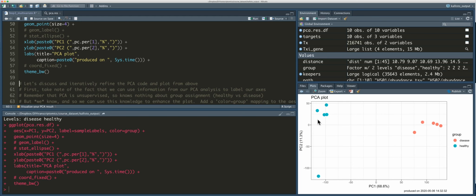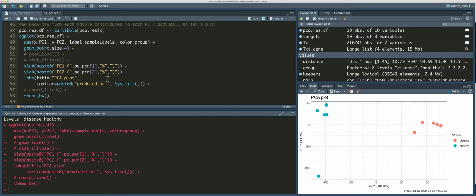PC2 is not separating disease from healthy. It's really separating this one data point from all the others. So this is an example of where a principal component can tell you not about a covariate in your data, but about an outlier. So how would we find out which sample that is? Well, we kind of have an inkling as to what it is.